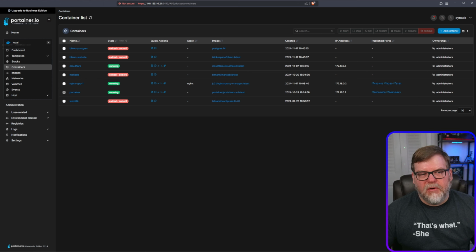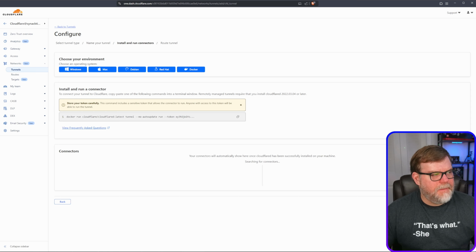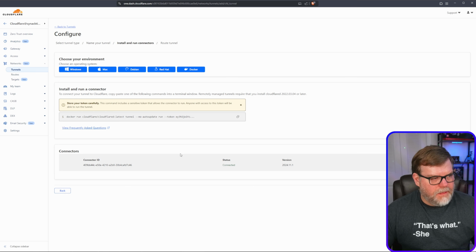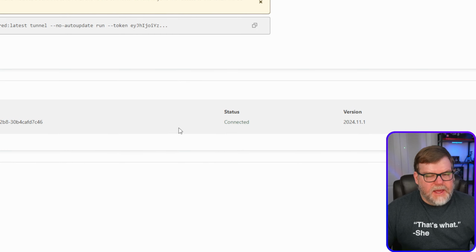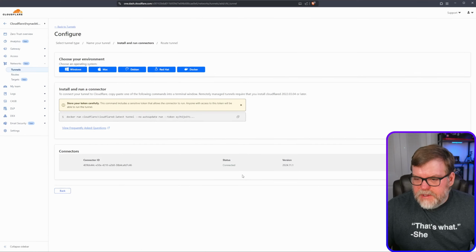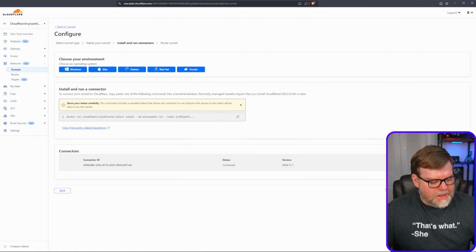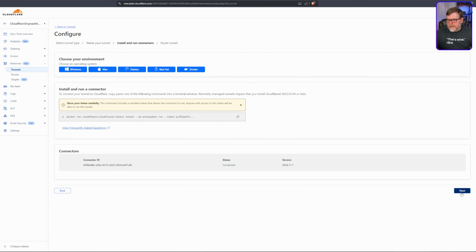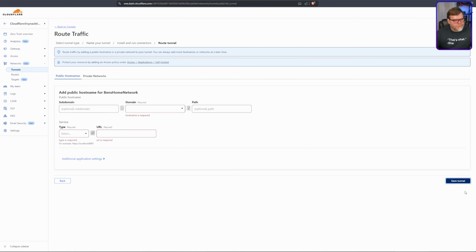Let's hop back over to Cloudflare and let's verify that. All right, so check it out. Right here at the very bottom, we have our connectors and our status is connected, which is good. Awesome. All right, cool. So let's click on next right over here. Now it's asking us, do you want to set up some host names and start forwarding some traffic? And I think we do.